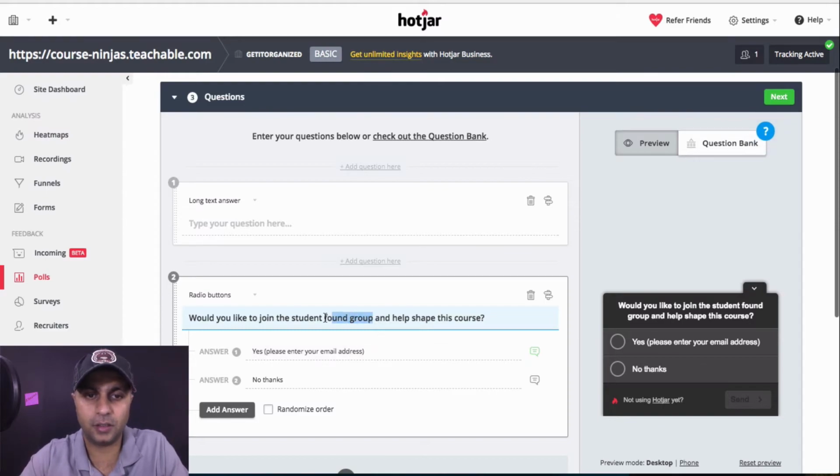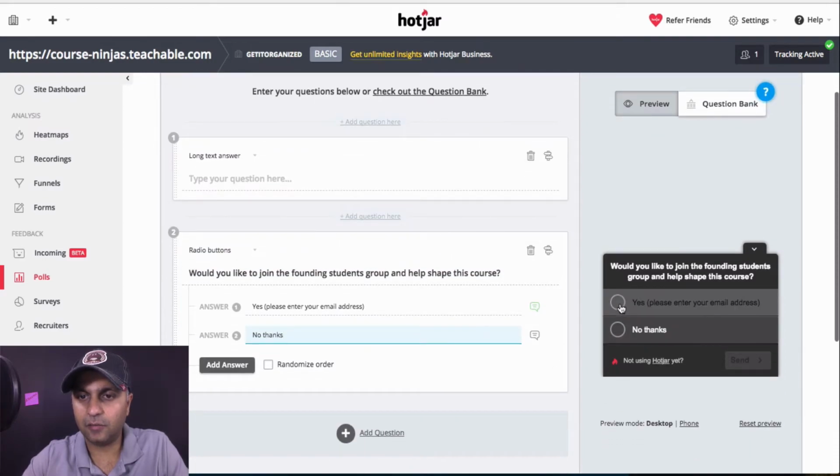That doesn't make sense. The founding students group and help shape this course. If yes, then they'll enter the email address. If no thanks, then nothing will happen. So they can select either one of these two options and then hit the send button.